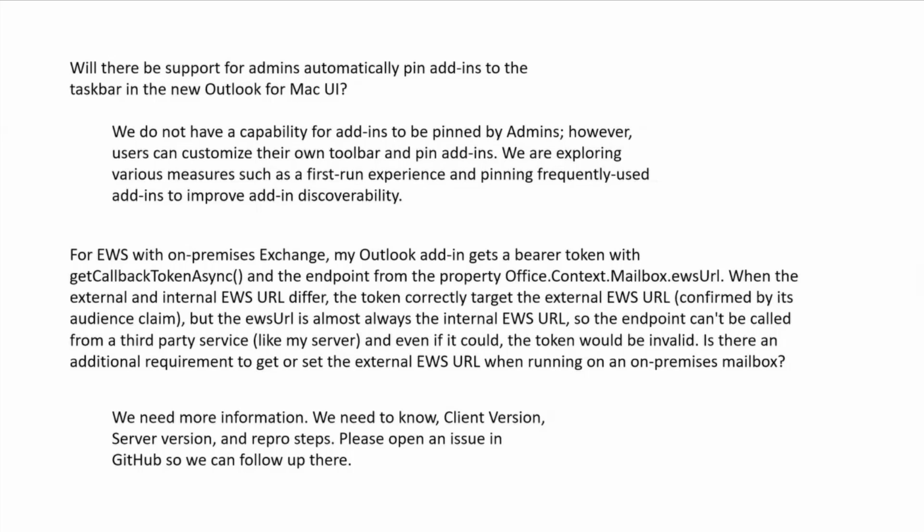But the EWS URL is almost always the internal EWS URL, so the endpoint can't be called from a third-party service like my server, and even if it could, the token would be invalid. So is there an additional requirement to get or set the external EWS URL when running on an on-premises mailbox?